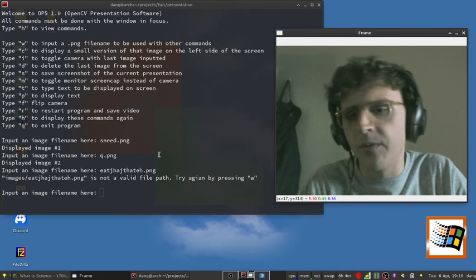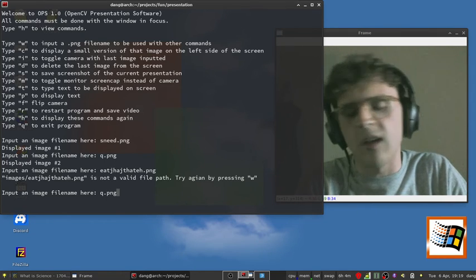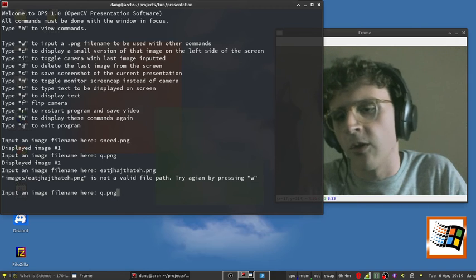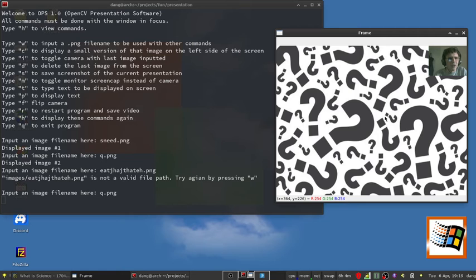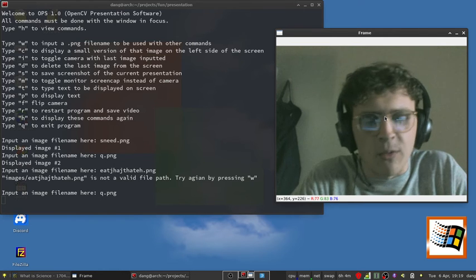Another thing you can do is make full screen images and put your camera in the corner. So if I put q.png and then I hit a different key, which is I, now I'm in the corner of the screen, and then I can switch back.